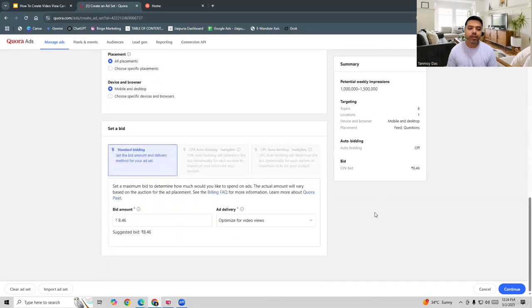Then comes the bidding part. So in this, we are choosing standard bidding. So this is going to be for video views. So you can see it automatically selects optimizes for video views. So this is what we are going to pay for. Okay. And we can set the bid over here.